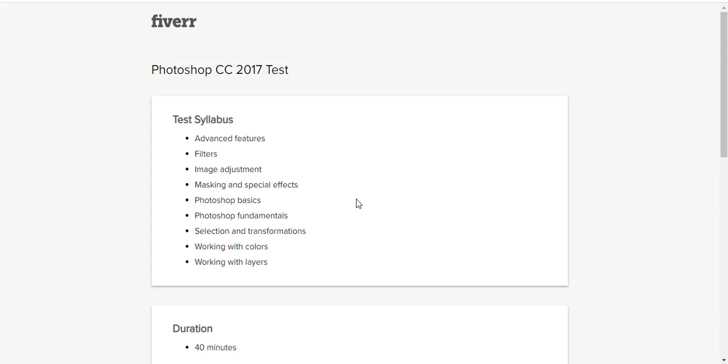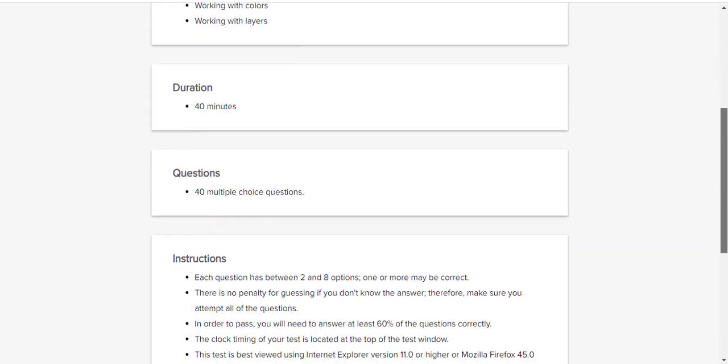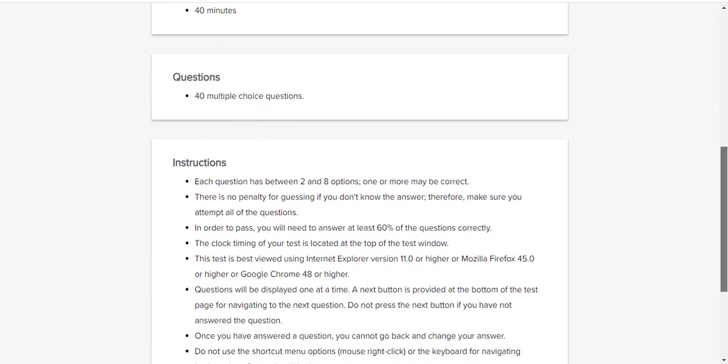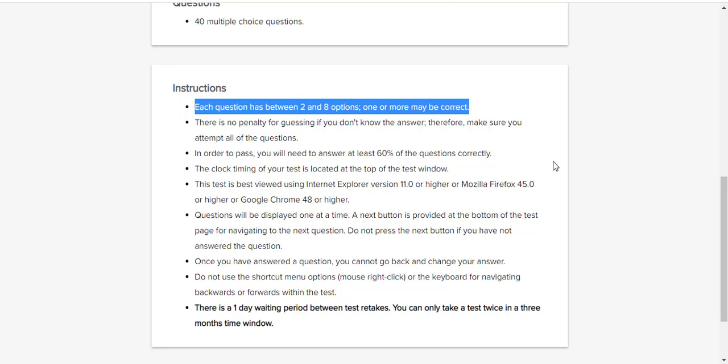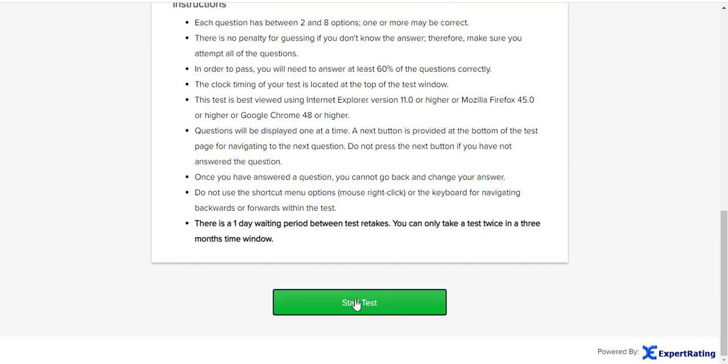Today we are going to solve our Fiverr Photoshop CC 2017 test. So let's begin. First of all, you must note that we have 40 MCQs and 40 minutes of time to solve this. And the most important thing is that there can be more than one correct option. Here it is mentioned. So let's move towards the test.